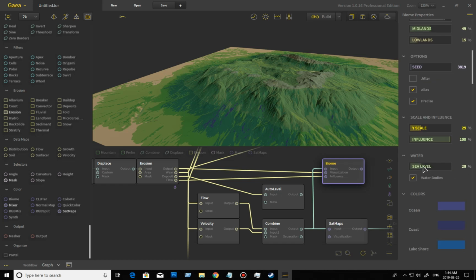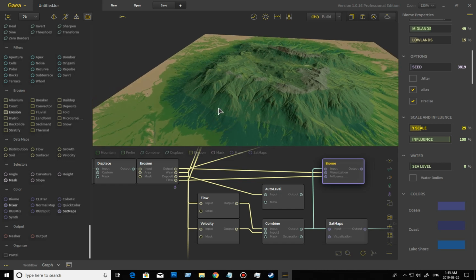We have a sea level and the water bodies option. So you can see how that impacts this blue region that we're seeing here, turning off the water bodies. And that's also, again, related to that scale feature. So it would be creating little lakes if we were using something like deposit maybe.